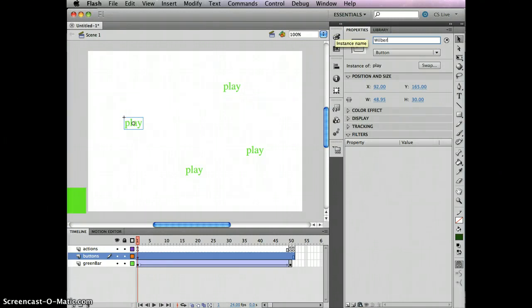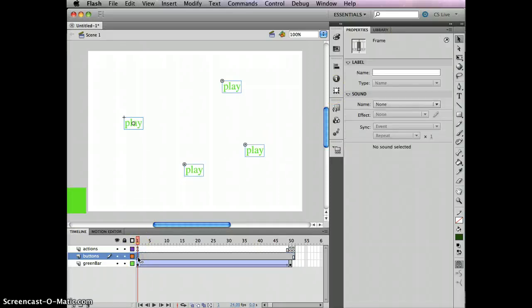So how about Wilbur? And it's a good practice that whatever you name the button, you follow it up with an underscore, which is holding down the shift key and the hyphen key, and then BTN. This just tells the program that it's a button, which gives it some hints when you're using the actions panel. It's not mandatory that you do this. But okay, so now if we click on any one of these, they are still unnamed instances of play. But this one is now a named instance of play, and that's what we're going to make the actions actually work on.